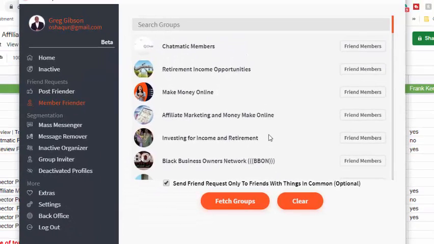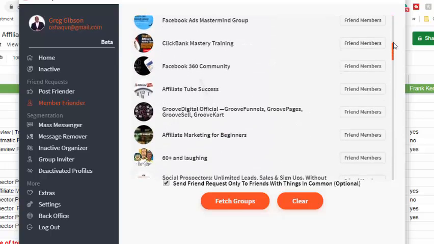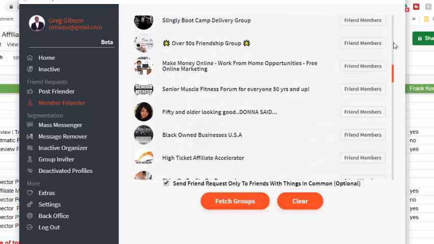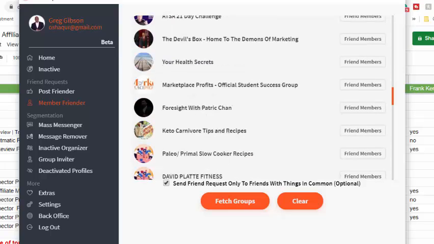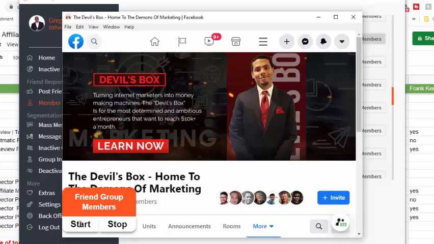Okay, so here's the software, and let me pick out a group. Now you saw where I put send friend requests only to friends that we have something in common. That's mostly engagement. Let me scroll down. Let me find a group that I want to do this in. What I do suspect, I'm going to do this one here, is that at some point it could get harder.